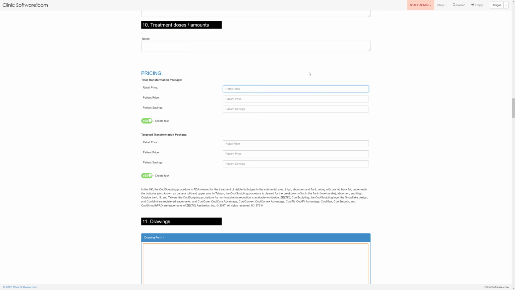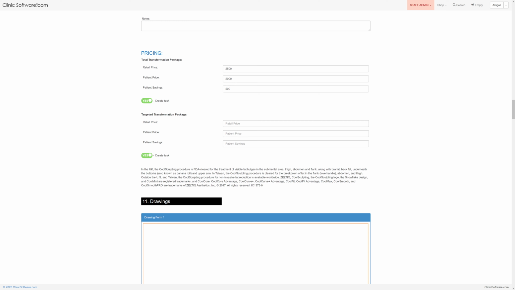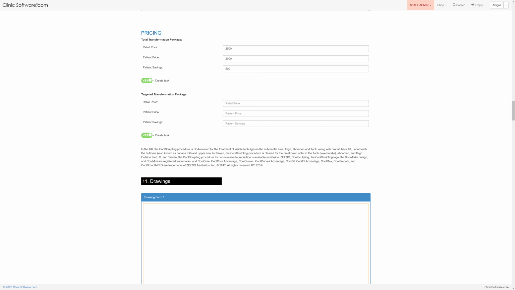You can specify the retail price, patient price, their savings, and as you can see, we have a tick here which will create a task if the customer has agreed to this price and this form has been completed from the tablet. It will create a task for the reception to charge this specific amount based on the price agreed with this customer for this specific surgery or treatment.